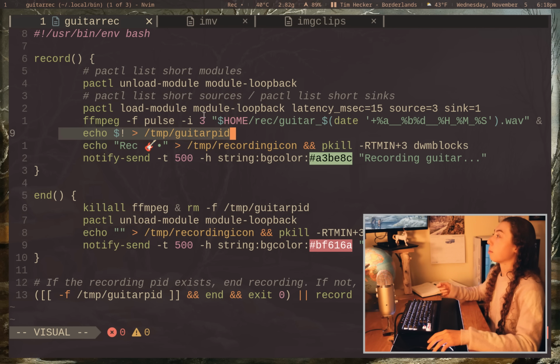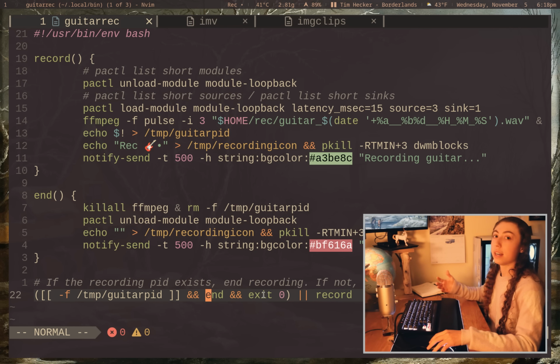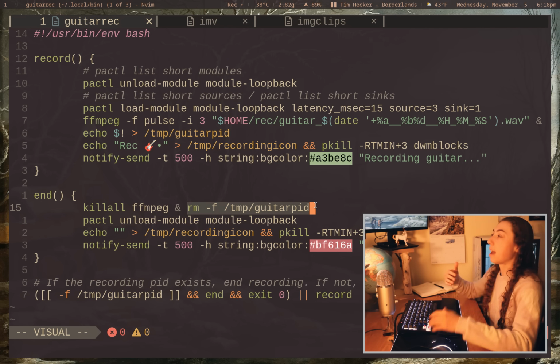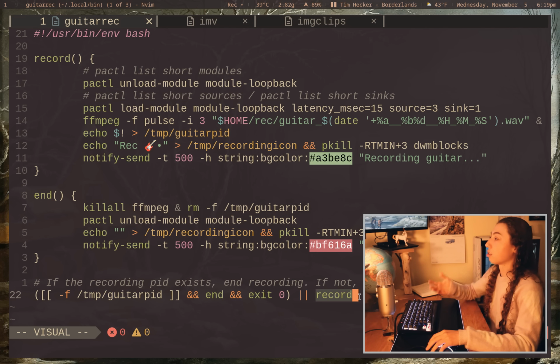Send this to this temporary file, and then later on, if the recording process ID exists, then we're just going to end the recording. So we're going to use the -f test here to see does this file actually exist. If it does, then we're going to end the recording and go ahead and exit the script. And in this end function here to end the recording, I'm going to be removing that process ID file, so that way it is removed. And otherwise, if it's still not in existence, then we are going to start recording.